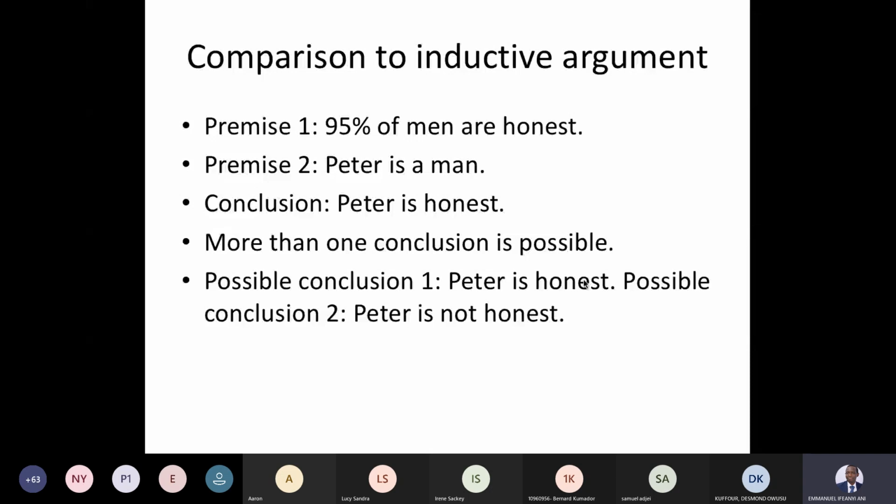When you look at this argument, you find out that more than one conclusion is possible. Possible conclusion 1, Peter is honest. Possible conclusion 2, Peter is not honest. Why is that so? Because premise 1 refers to 95% of men. That means that there is another 5% that is not accounted for. So if you say that 95% of men are honest, and you say Peter is a man, the argument gives you two conclusions. If Peter is among the 95%, then Peter is honest. If Peter is among the 5%, then Peter is not honest.